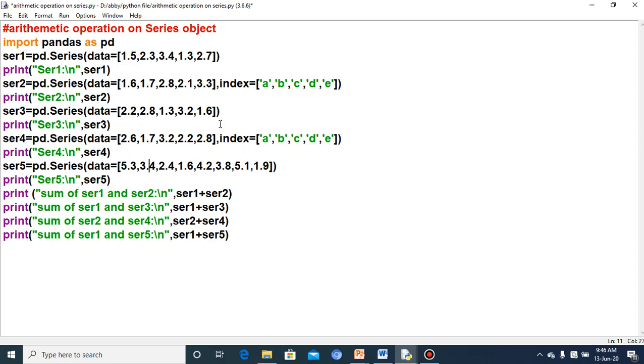For series 1 and series 3, both are compatible with each other. That is why the values of series 1 and series 3 get added for the index 0 or the index 1 and so on. For series 2 and series 4, again no problem will be there because 2 and 4 are compatible with each other. And series 1 and series 5. Some indexes of series 1 match with the indexes of series 5, and for the rest, it will display NaN values.